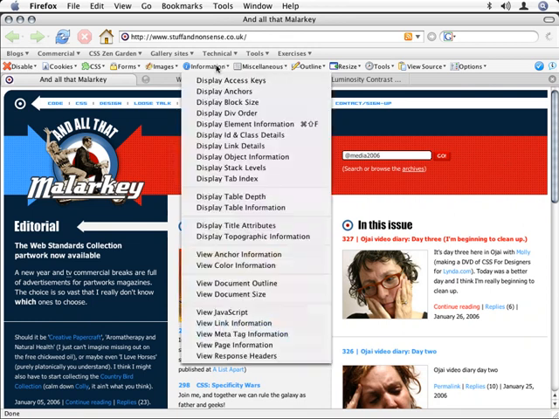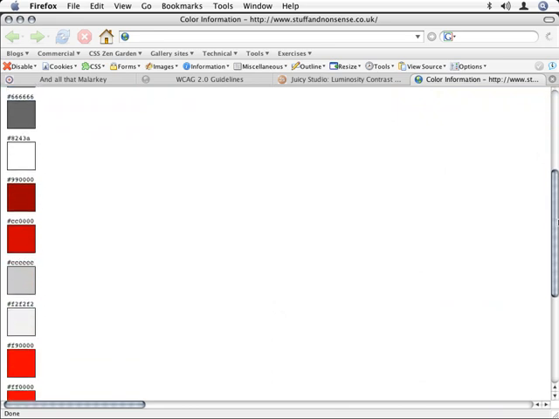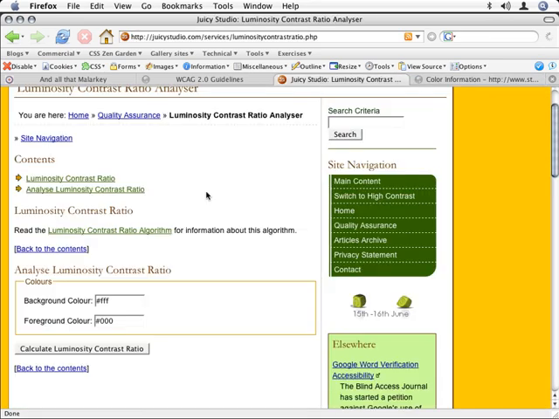And under Information, we have a very handy little tool for viewing color information. So when I click this, over in a new tab in Firefox, it lists all of the colours which I've used in my style sheets. Now, I'm going to pick this dark red colour, which I'm going to use as my background, and I'm going to flick back into Juicy Studio's analyzer and set that colour as the background. Now, on my site, I often use white text against colour backgrounds, which I appreciate can be difficult to read for certain people. But let's run the test and see how we do.